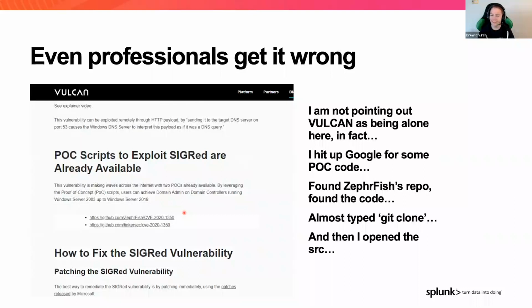In fact, when I was developing the blog post I wrote, I was getting in the middle of this. I hit up Google, just like everybody else on the planet does. Hey, is somebody out there doing something with this? I opened up TweetDeck. I added a new search. I want to look for SIGRed or CVE hashtags. What's going on? And I found Zephyrfish's repo. I found the code. I went onto my terminal and I started typing git clone.